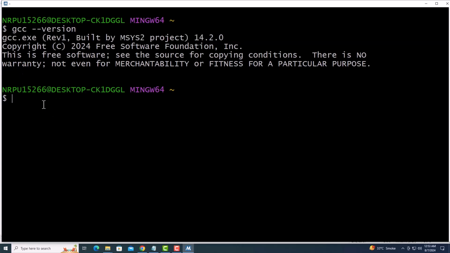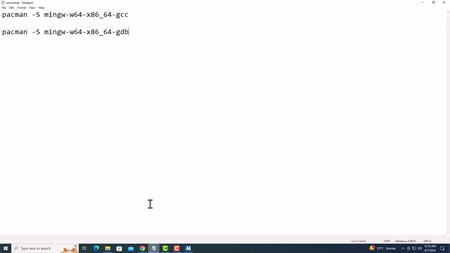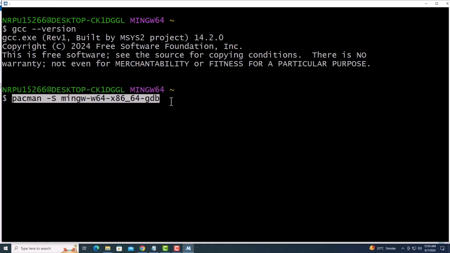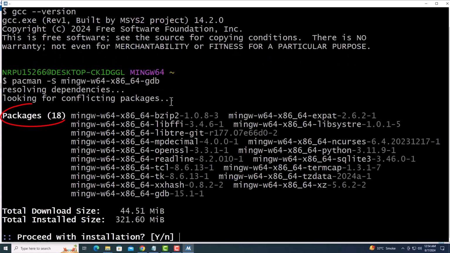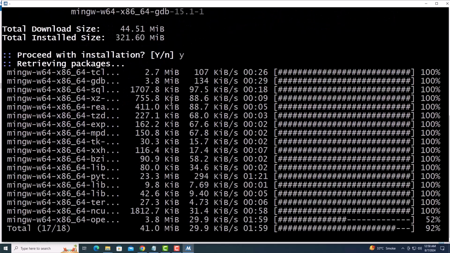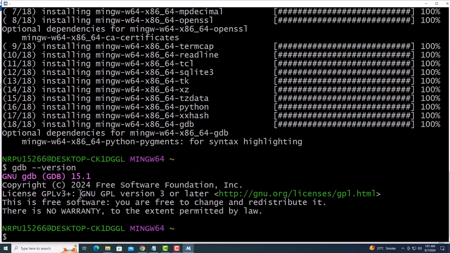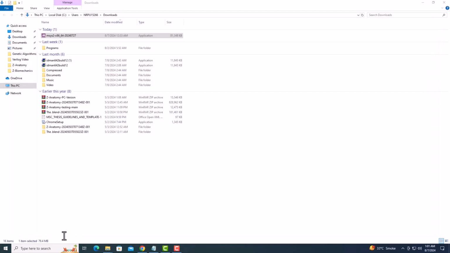While coding in C and C++, we should also install the debugger, which is a powerful tool to find and fix errors in the code. We will install GDB, which stands for GNU Debugger. For that, we will use this command. Let's copy it and paste it here. It found 18 packages to install with a total install size of 321 MBs. Simply press Y. Let's verify if the debugger has been installed successfully. And we see version 3 has been installed. Everything has been installed and we can simply exit the MSYS2.